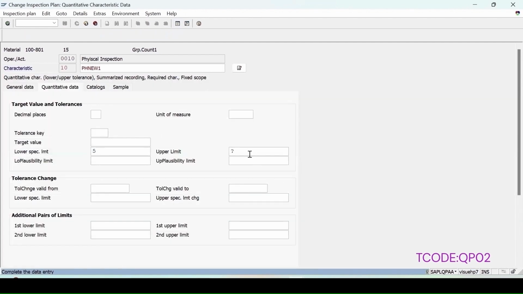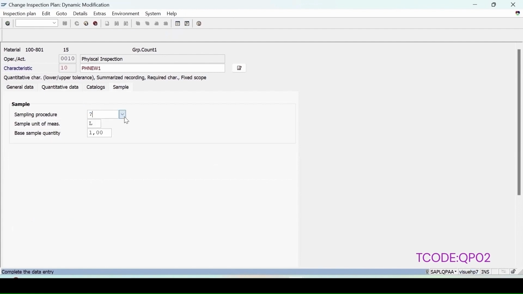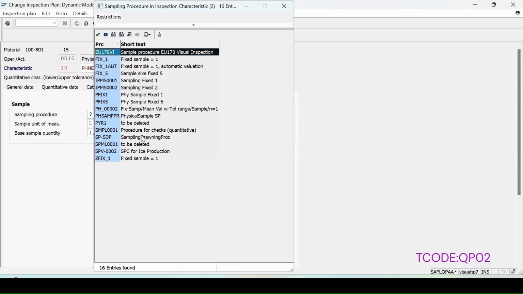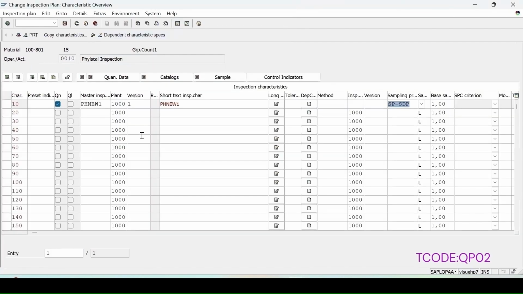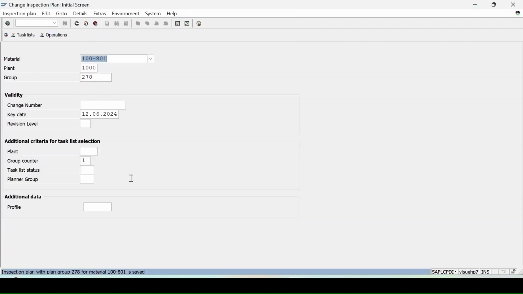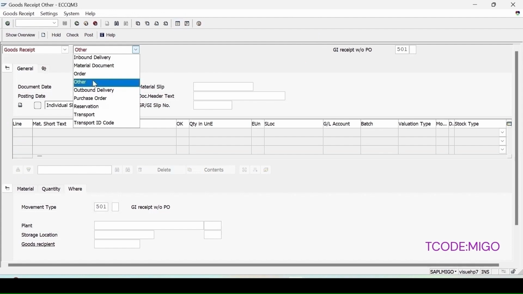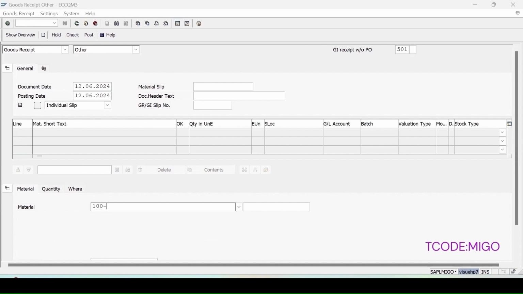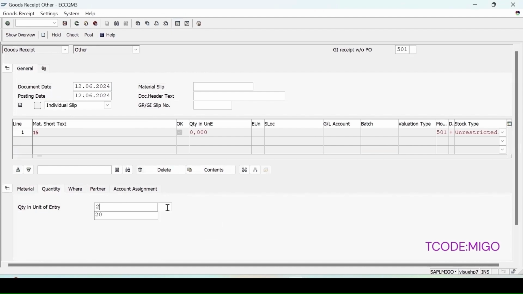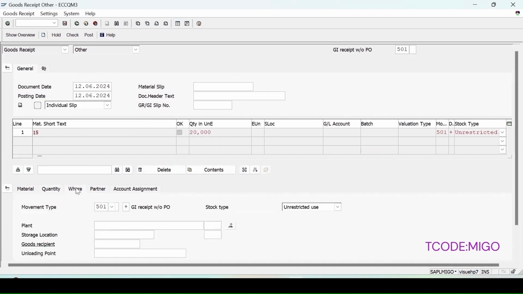Enter my specifications, enter, and in the sampling procedure, we can select our sampling procedure, enter, and then click on save. Movement type 501, enter, inspection type 05 is activated. Put receipts against other, enter, and in the material, I am entering my material, enter, and the quantity 20, enter.